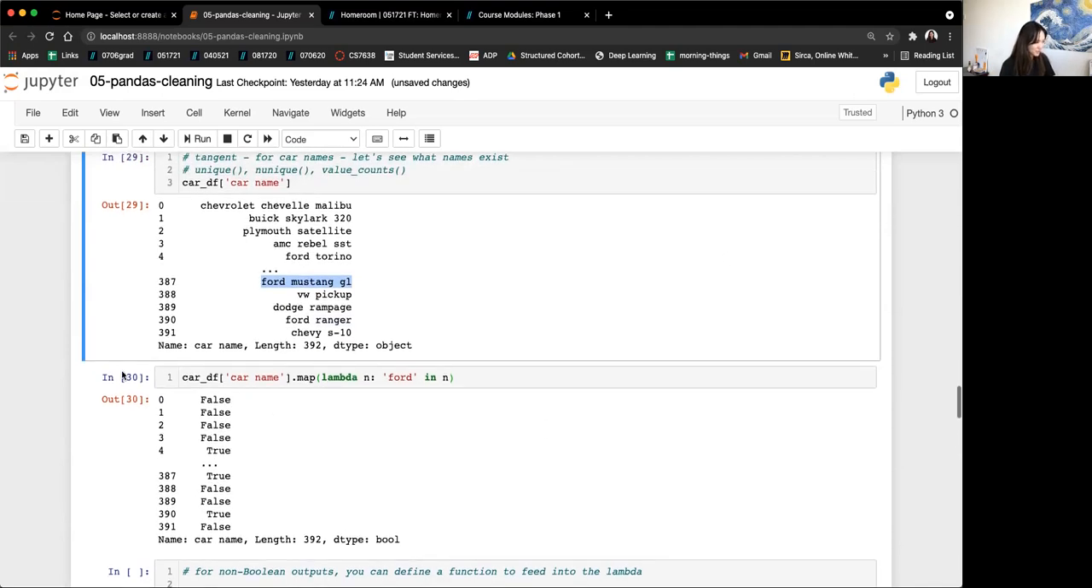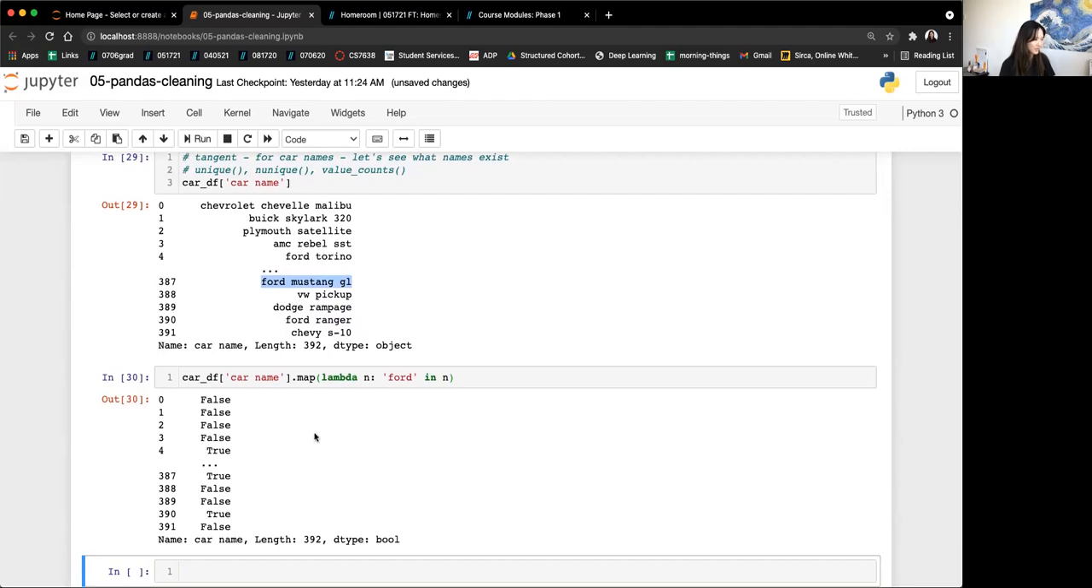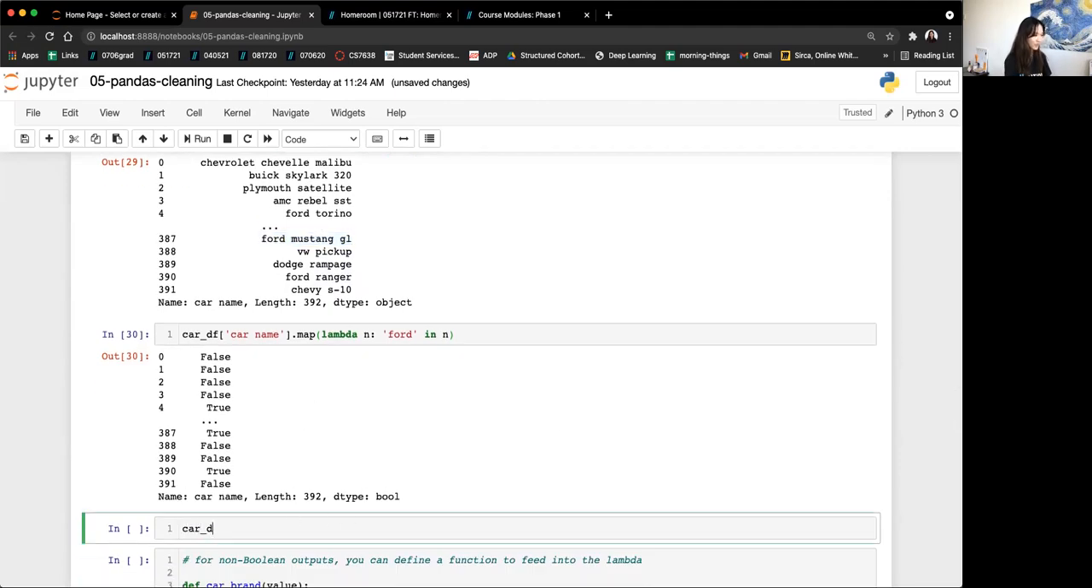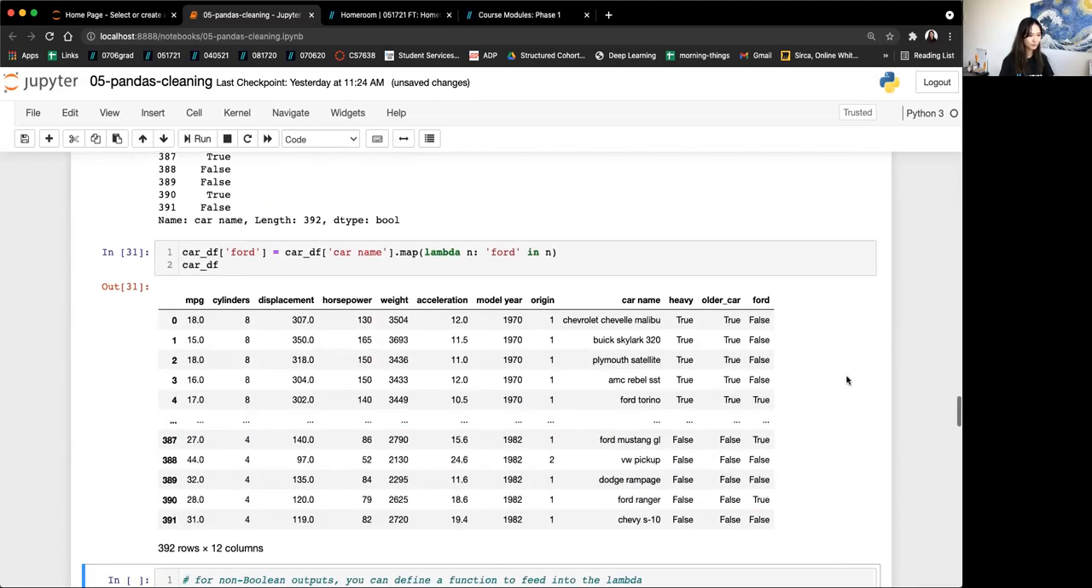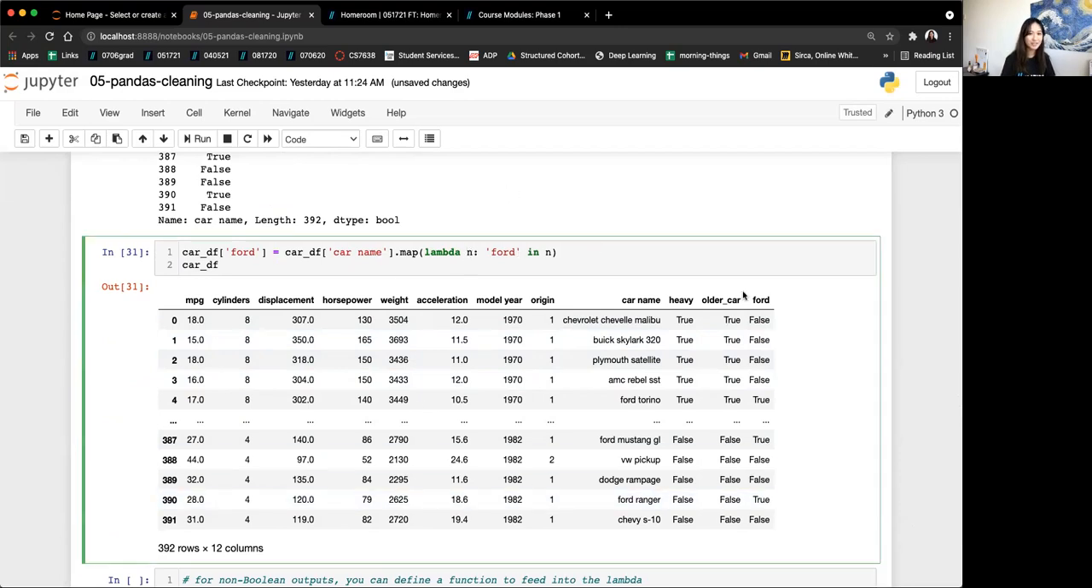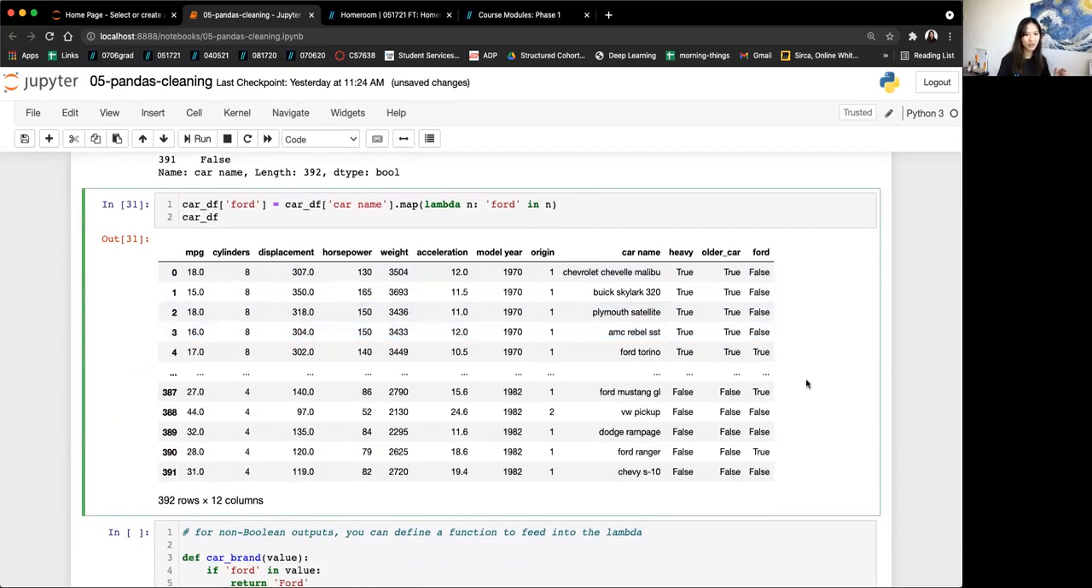So maybe in this case, we want to save whether the car is a Ford or not. So if we do cardf Ford, perhaps, we can assign it to the result of this map. And let's take a look at our cardf now. Cool, so we will get a bunch of trues and falses based on whether something is a Ford or not. So these are fairly simple lambdas. We're going to get into something more complicated, but one quick tangent.